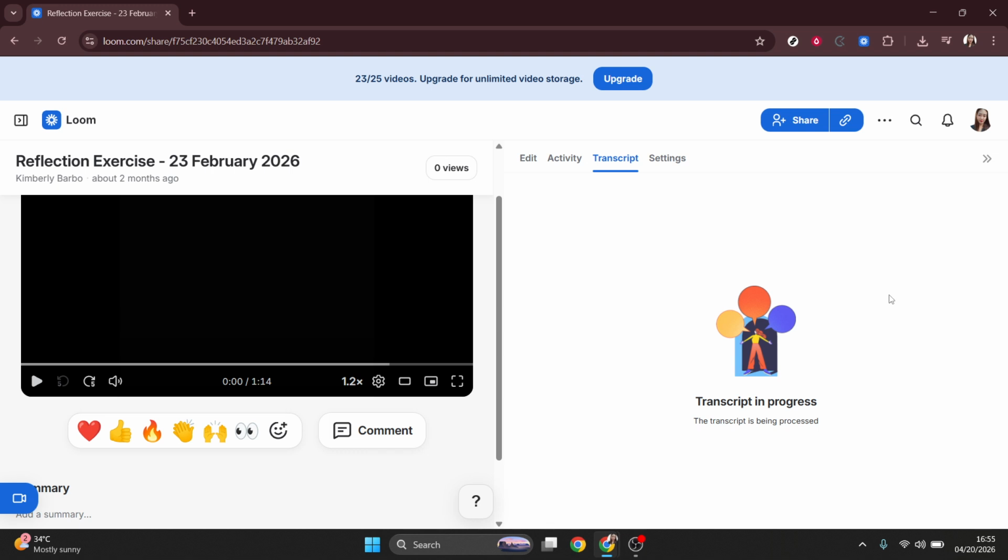And that's it. Open your video, generate captions if needed, view the transcript, refine it, and copy it out. You now have a clean, reusable text version of your Loom recording ready for documentation, captions elsewhere, or quick reference.